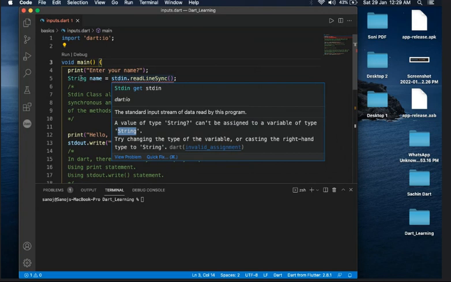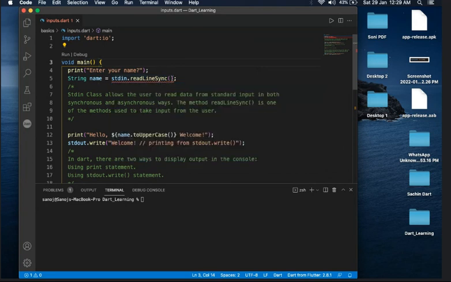This value will be strictly a string, but we are going to assign a value of partially string. It can be a string or it can be an integer. So that's why it's showing us an error.